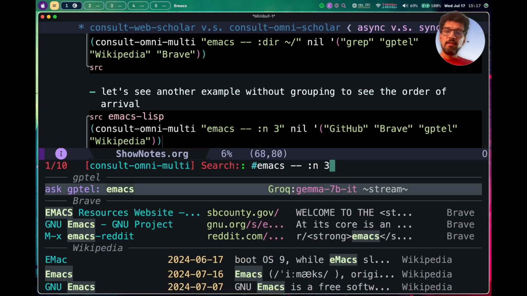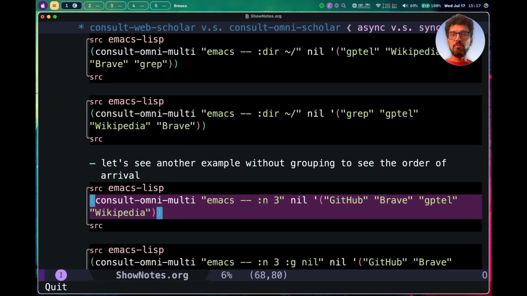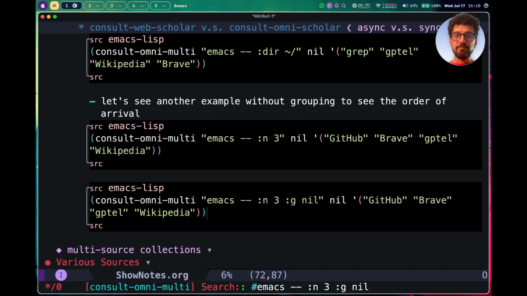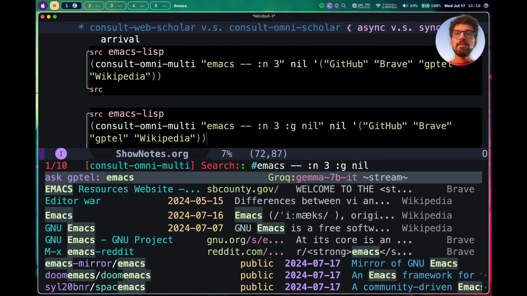All right. Now, to show you why we ended up with this specific order, even though the order that we had up here was GitHub, Brave, GPTel, and Wikipedia, let's run that same command again, but this time I'm turning the grouping off by passing this variable gnil. So when I run this, now you can see the candidates as they arrive.